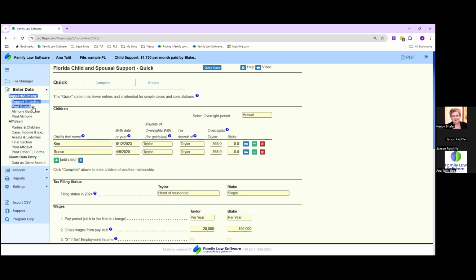And all of your child support tools and spousal support tools, if your state has a formula or has codified some formula for alimony or spousal support, you're going to see all of those tools here. In particular, when you start a new file, it's going to bring you into child support because it's our most popular tool. And it's going to start you in what we call our quick child support calculator. Quick. What does quick mean? It's intended for a simple case or a consultation.